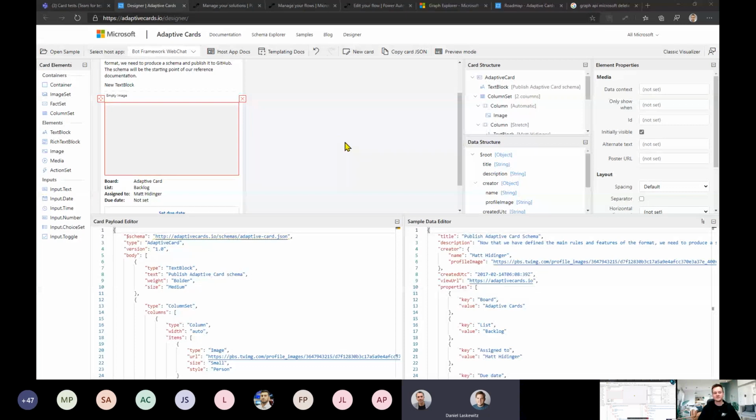I have one, Thomas. Okay. Can you do adaptive cards with any of the JavaScript frameworks like React or Angular or Vue? Yes, you can. So that's what I said.